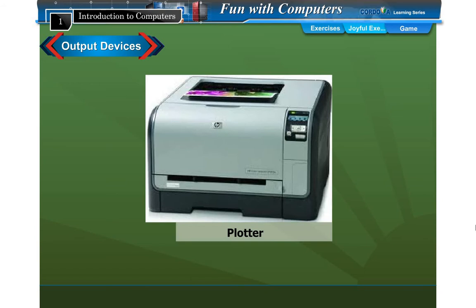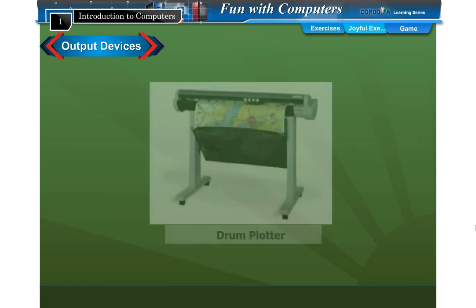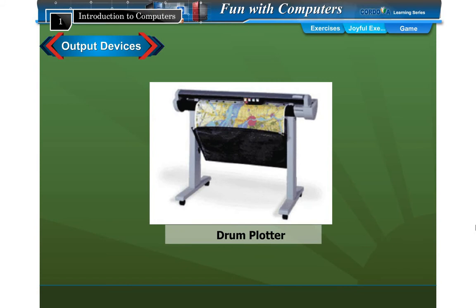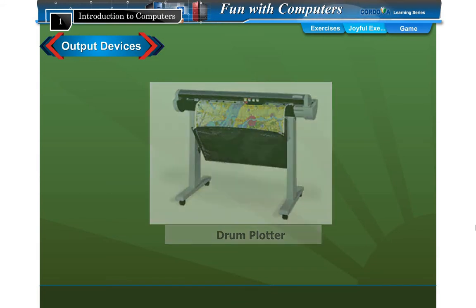Plotters are divided into three types: Drum plotter. This plotter consists of a drum or roller on which a paper is placed, and the drum rotates back and forth to produce the graph on the paper. Drum plotters are used to produce continuous output, such as plotting earthquake activity.